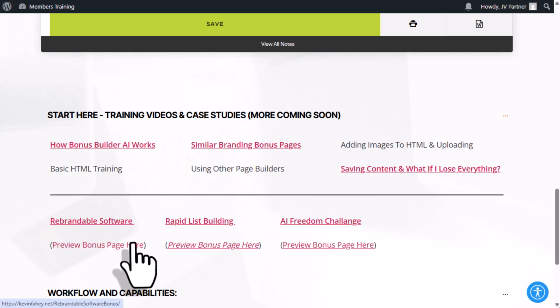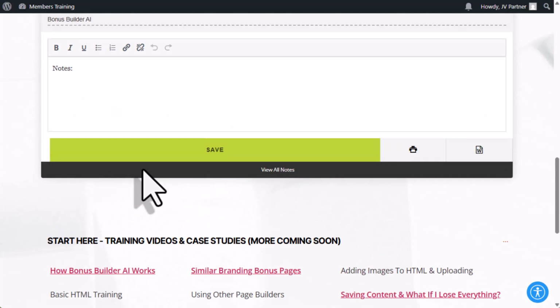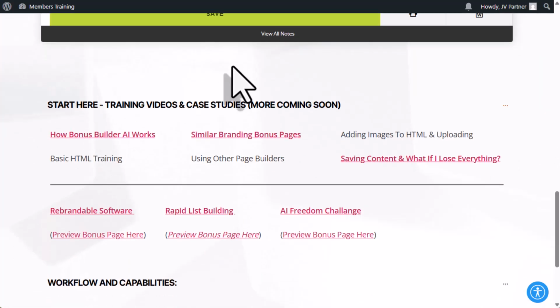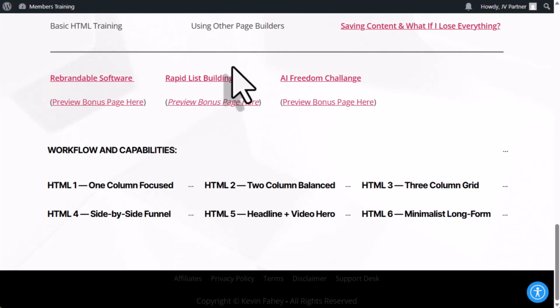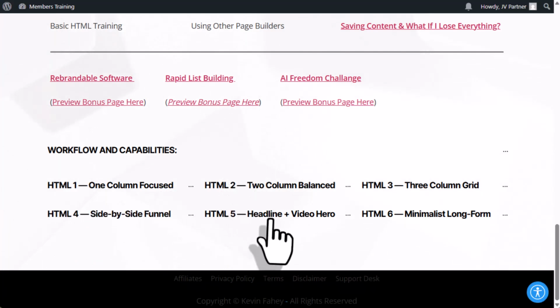So again, case studies, instruction videos, workflows, I'll come back to this in a second, the notes box, and the AI tool itself. Now, the workflows are essentially layouts for your bonus page. So you can play about with these. You might want to go with 1 column focused. Kevin, I know, tends to favor this one here. So it's headline plus video, plus a description of the product, plus bonuses. But you can choose any of these, entirely up to you.